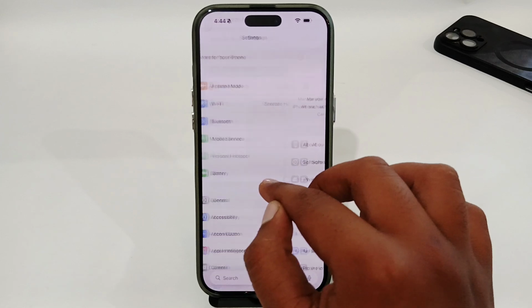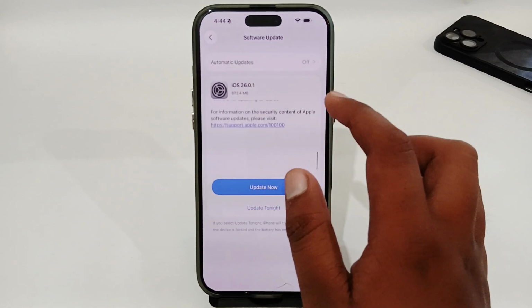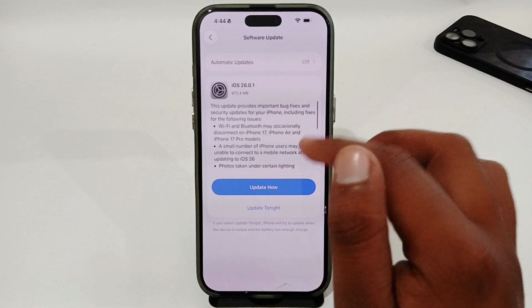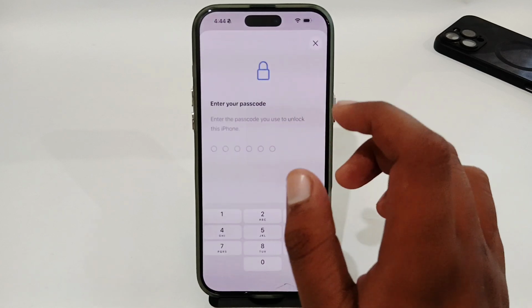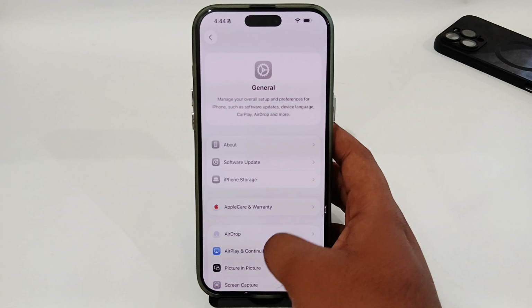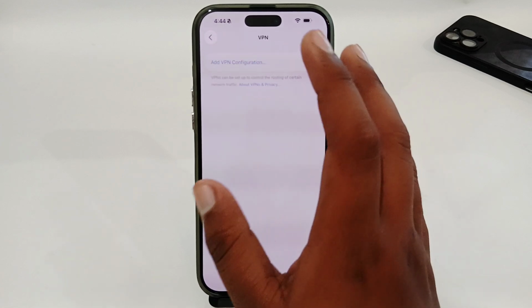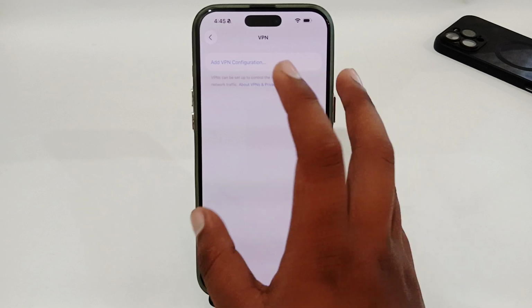Once you have that, you just have to scroll down, look for General, and go to Software Update. You have to make sure that your software is up to date, or if you find any software update here, you have to try to update your software. Once you have updated, you have to go back, and here you have to look for VPN and Device Management, and make sure that your VPN is not connected.